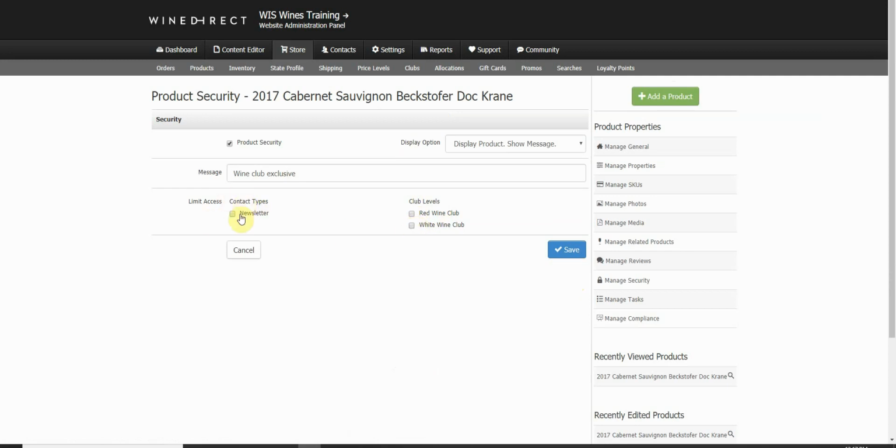You could do that by contact types as well, especially if you were trying to market to all your non-club members or canceled members or something like that. You could have a contact type of those people that you're going to, and only they get to see it or get to purchase it. So little things like that to cause exclusivity.